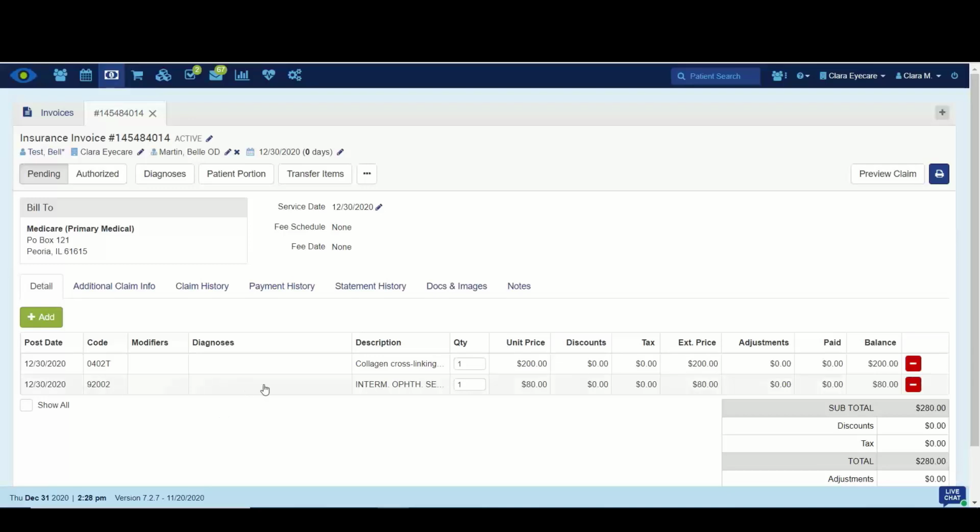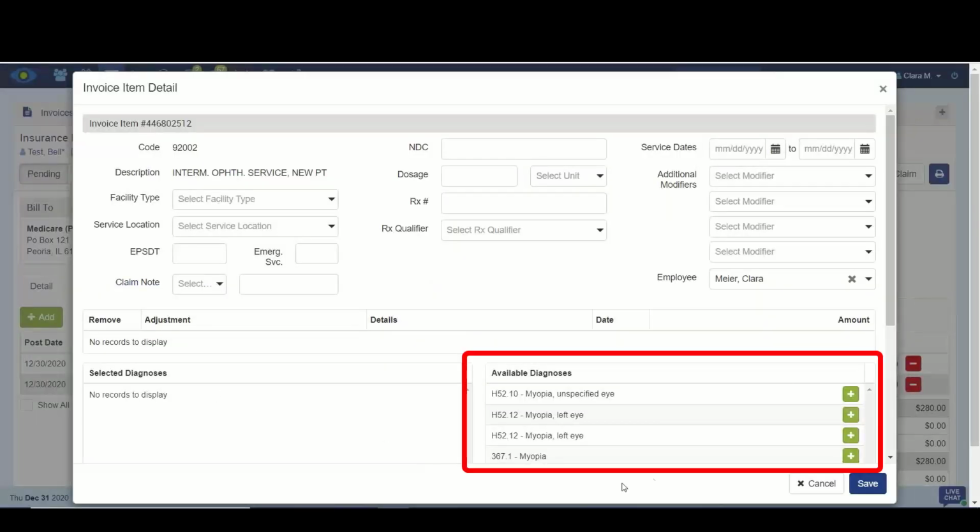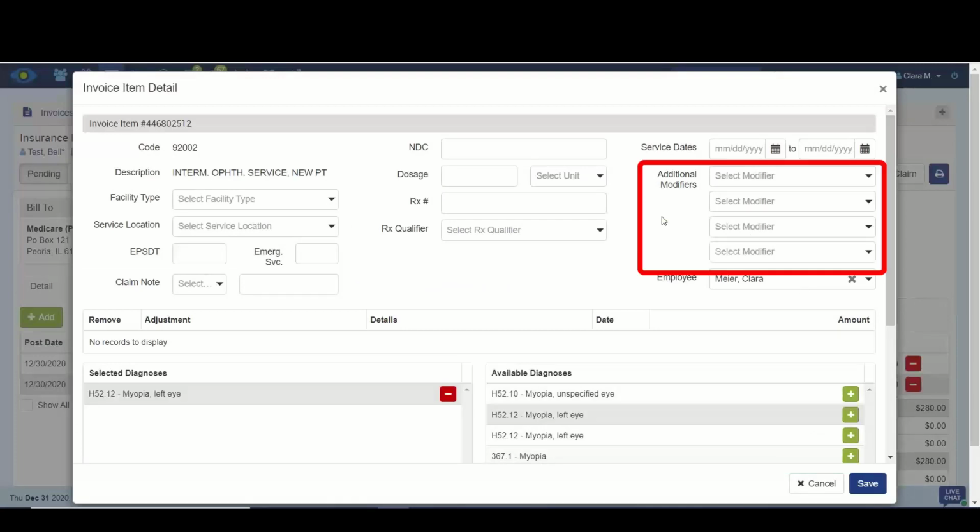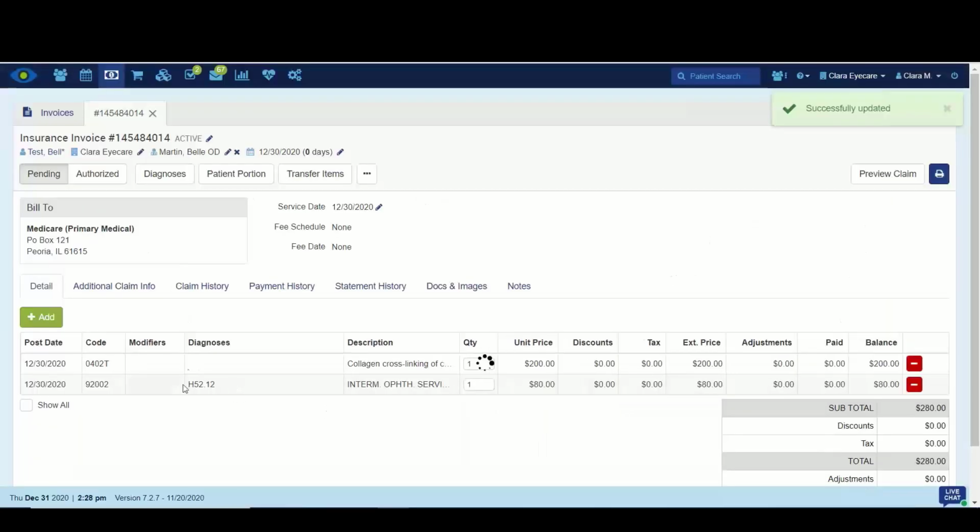I can click on the line item. That will allow me to select a diagnosis code. I also want to point out that you can select up to 4 different modifiers for that line item. And then I can save. Now you'll see the diagnosis code.